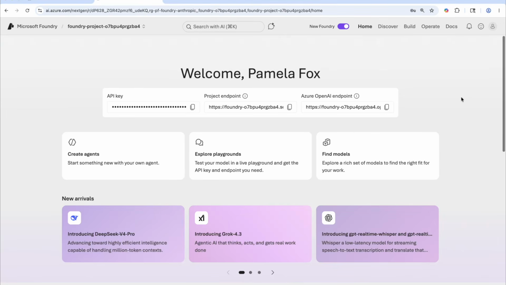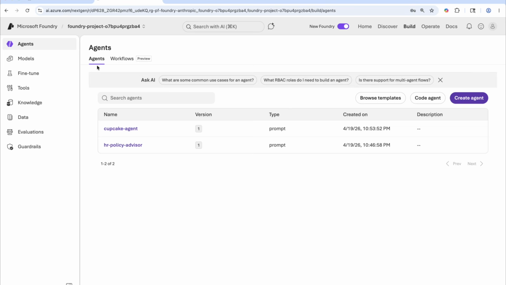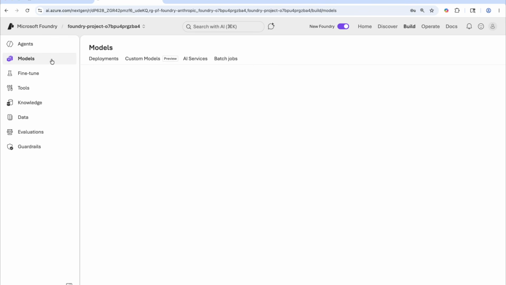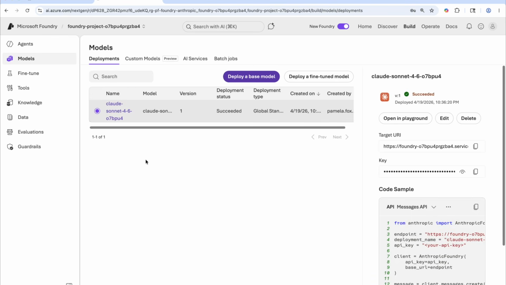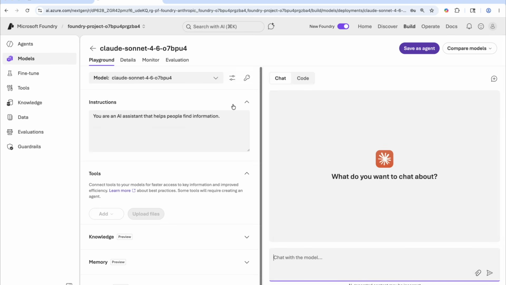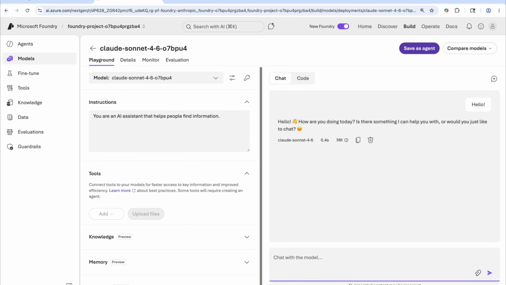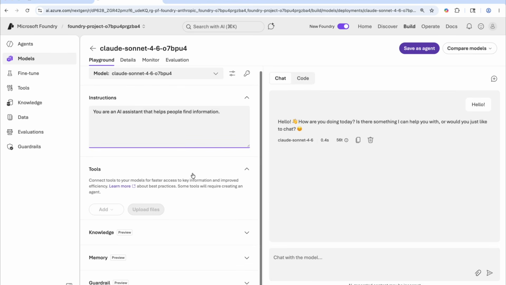Here we are in the new Microsoft Foundry. We can go to the Build tab and look at our models. And here we can see we have a Claude Sonnet 4.6. When I click into this one, I can test it out and make sure that it's able to respond. We can also play around with it here, adding different instructions, tools, knowledge, memories, and guardrails.